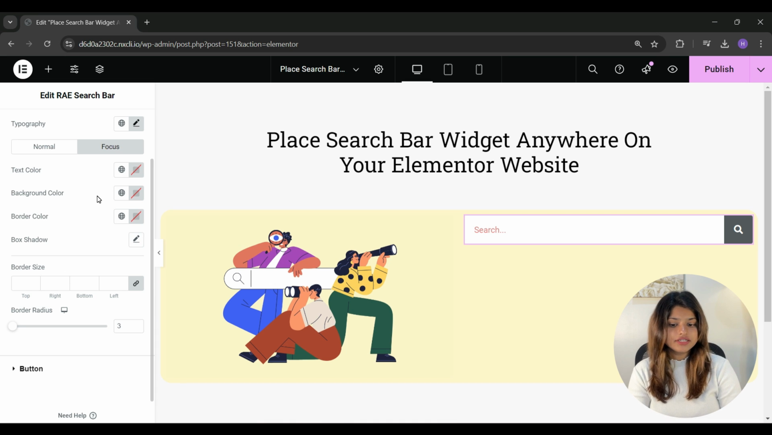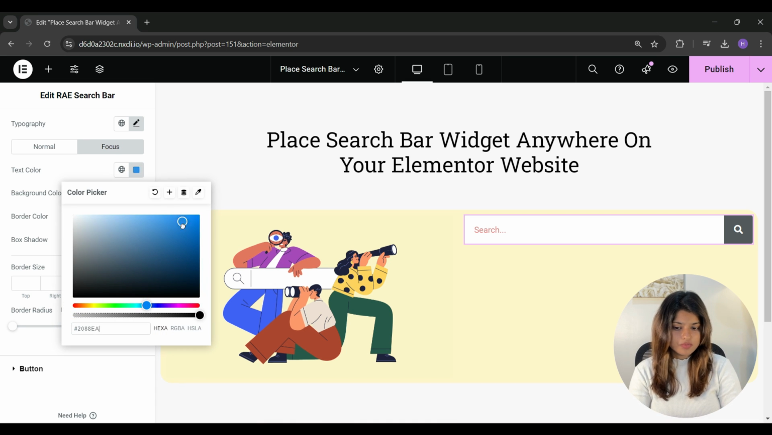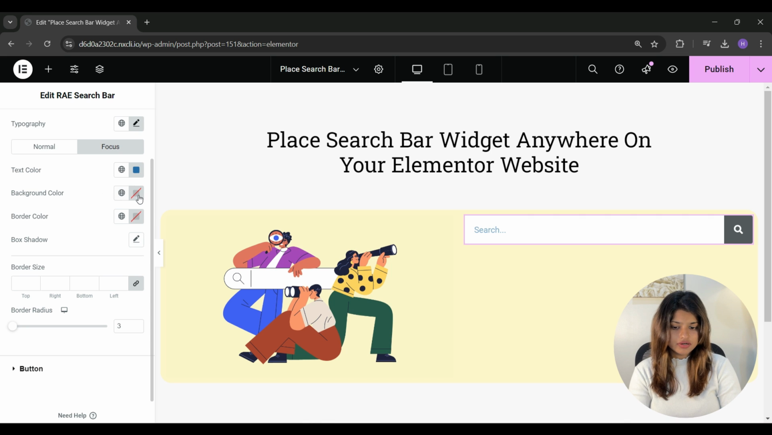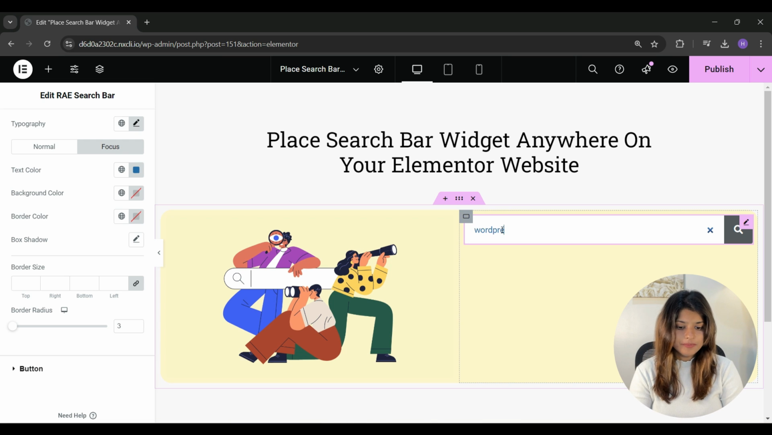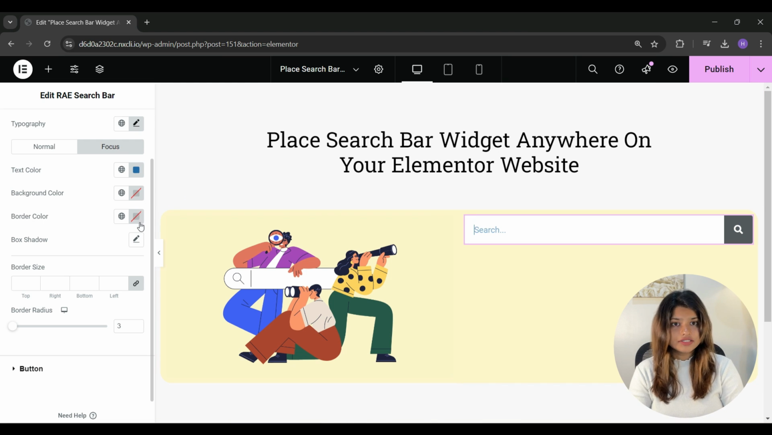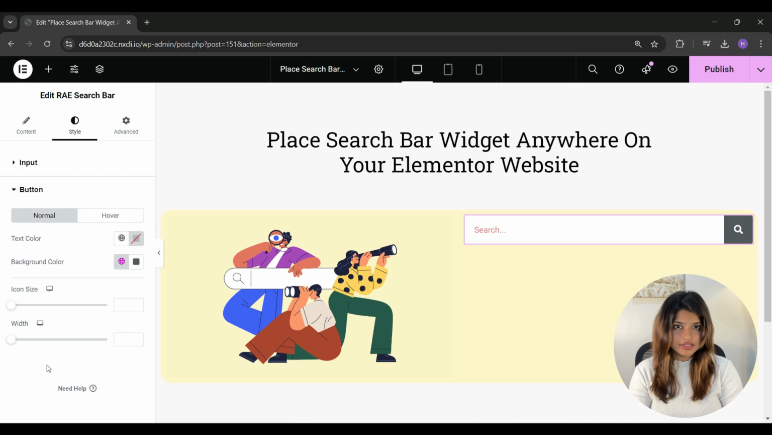And you can adjust the text color of the focus mode and you can also adjust the background color of the focus mode. So whenever a visitor enters a query into the search bar, the color of the bar and the text color will change from here. You can also adjust the border color of the focus mode and you can change the shadow of the focus mode. And from here you can adjust the border size and from here you can adjust the border radius as well. So once you're done with this, let's go to the last setting, which is the Button setting.